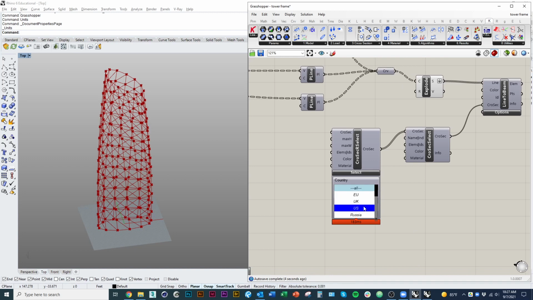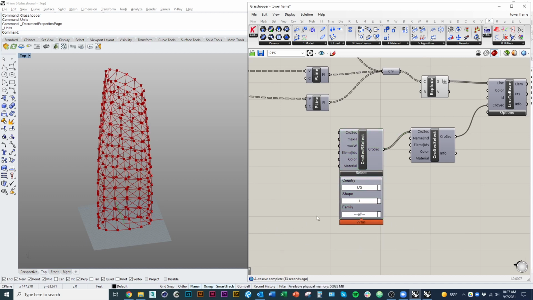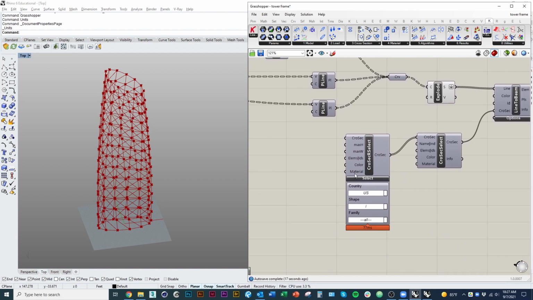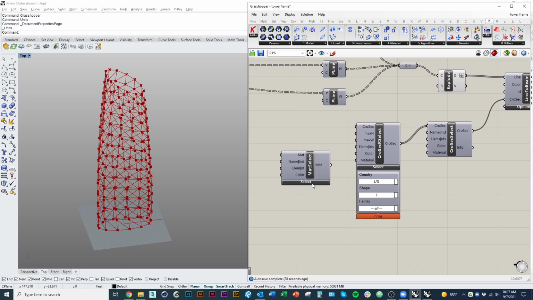Under country, we can set some of these things. We'll do an I-beam, and we can just leave that on all. Then the only other thing we want to set is the material. We want to give this a particular material, so I'll go to the material tab and go to material select. Then we can choose steel, whatever kind of grade we want.